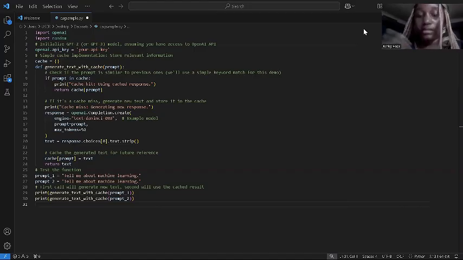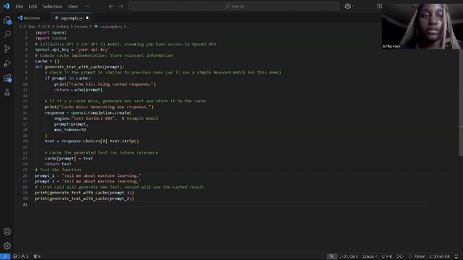Now that we understand the theory behind cache-augmented generation, we're going to see how it works in practice using Python. So this code demonstrates how we can cache AI-generated responses to improve efficiency. And I'm going to walk you through the implementation step by step. So first, we're importing the OpenAI library, which allows us to connect to OpenAI's API and generate text-based responses using large language models like, let's say, GPT-3 or maybe GPT-4.